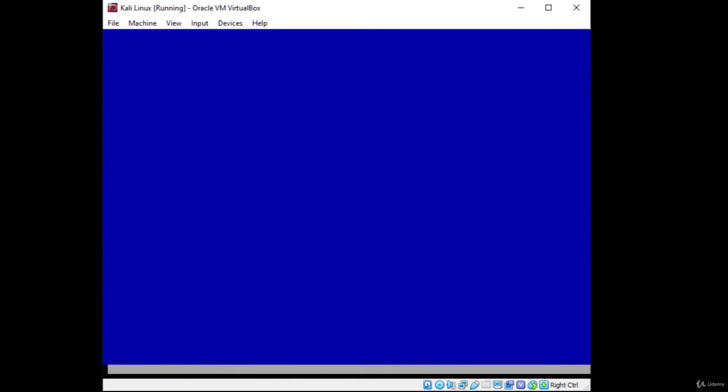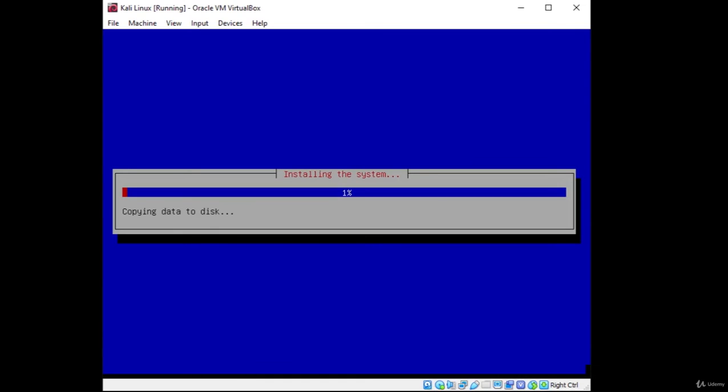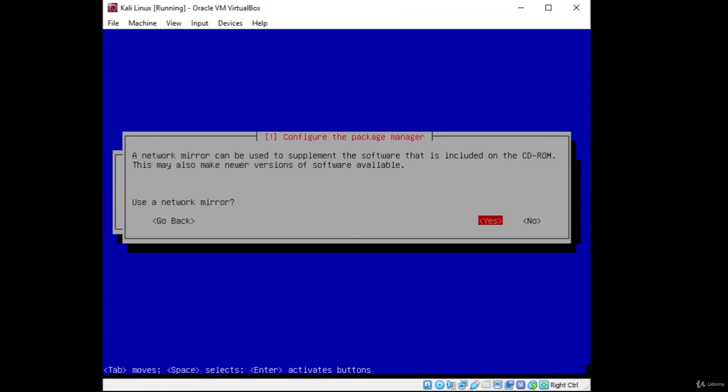Right now it should continue installing our operating system, as it says right here. Now this might take some time. For example, it might take 30 to 40 minutes. Okay, so after around 15 minutes of installing the actual virtual machine, we come to our first question during the installation, which is to configure the package manager.